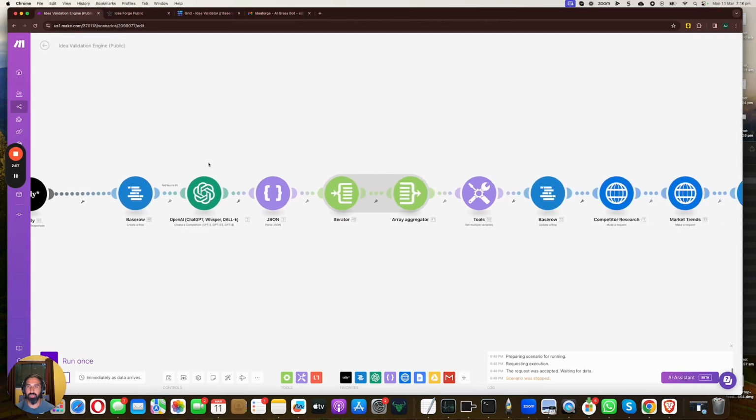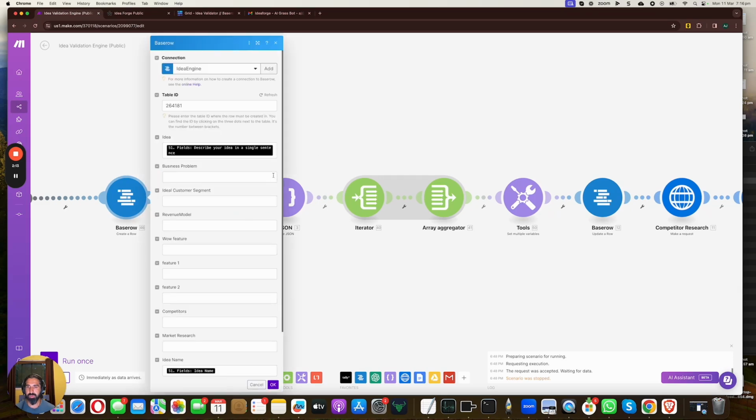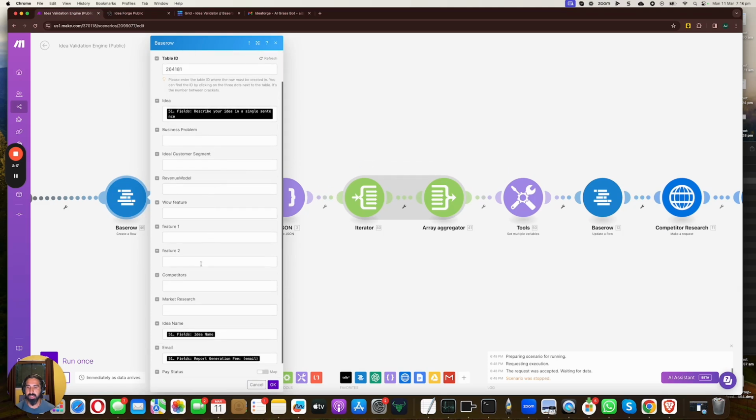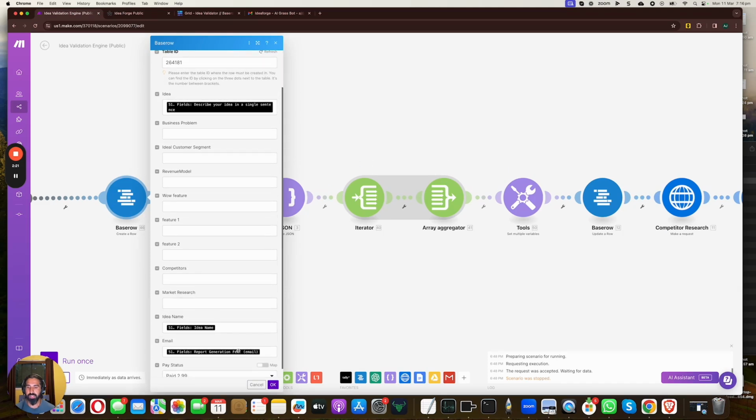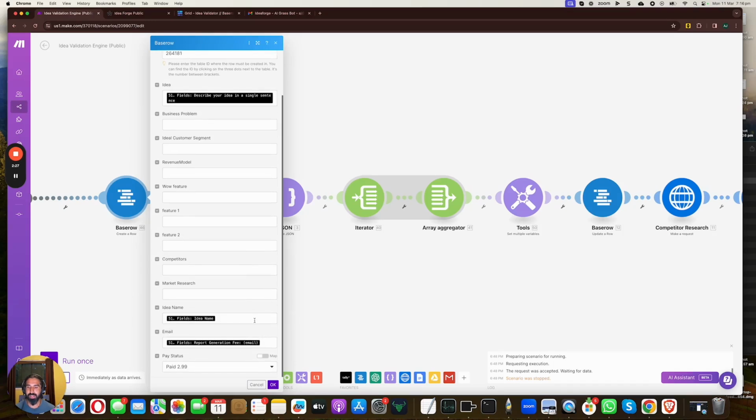So let's just walk through this and I can show you how it works. Basically, we create an initial row in Baserow. We're looking to populate that single sentence idea, looking to get that idea name from the front end form, and we're looking to get the email address from that front end form so we can then email the report at the end. And we just got a little status update around paid.